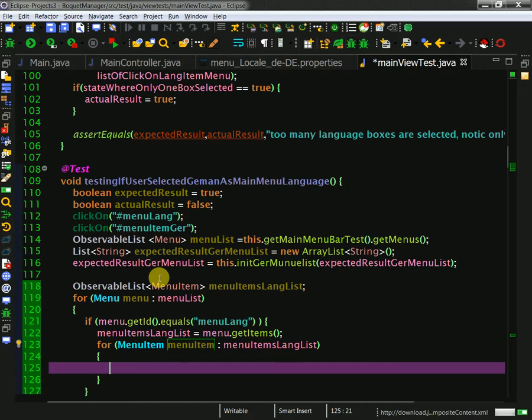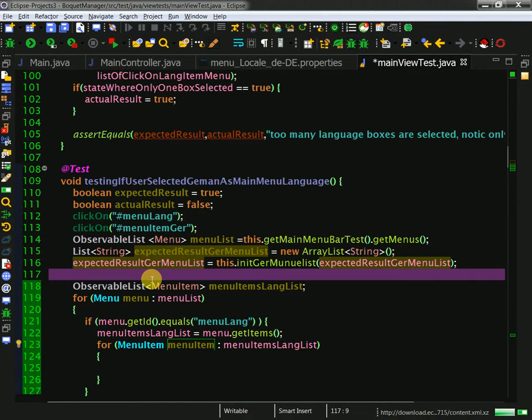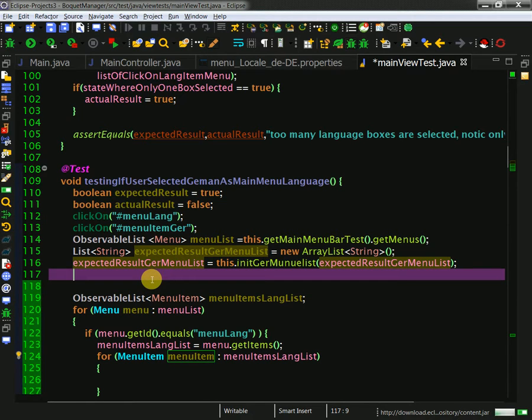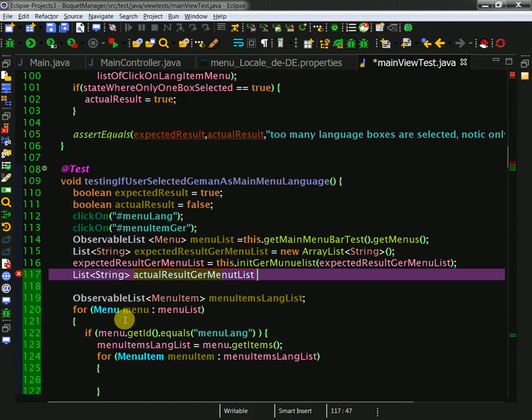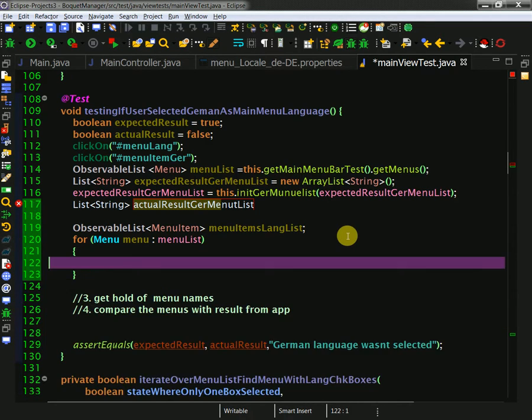So when I call this expected result, now I need to declare a new string list, actual result German menu list. Wait a second, I just noticed some mistake in my procedure. Wrong. So basically, yeah, I forgot something.